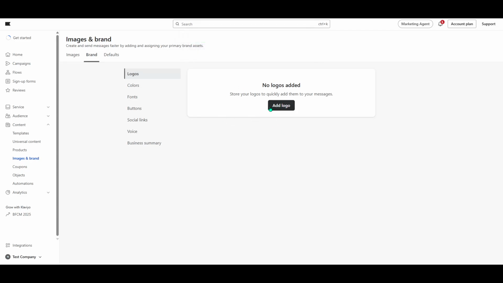Klaviyo will take a moment to upload and save the logo to your account, and just like that, your brand's logo is now integrated into your Klaviyo account. Having your logo uploaded means that you can easily use it in all your email templates and campaigns, reinforcing brand recognition each time your emails land in a recipient's inbox.